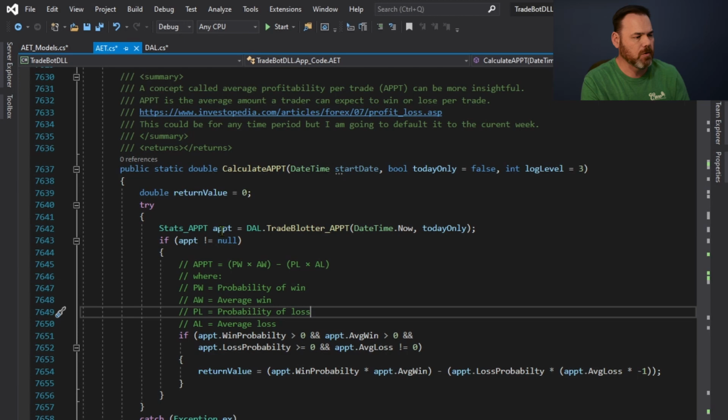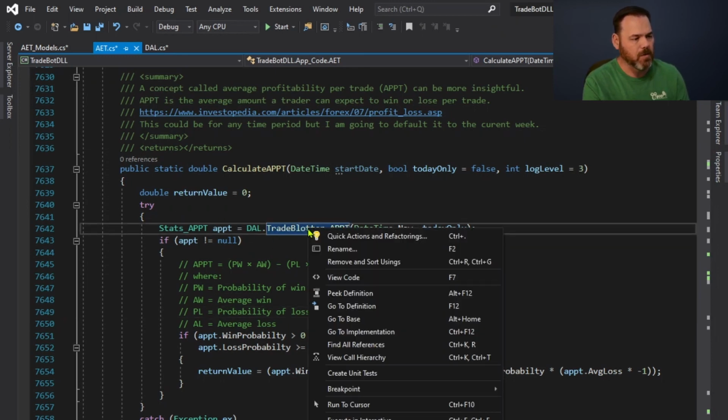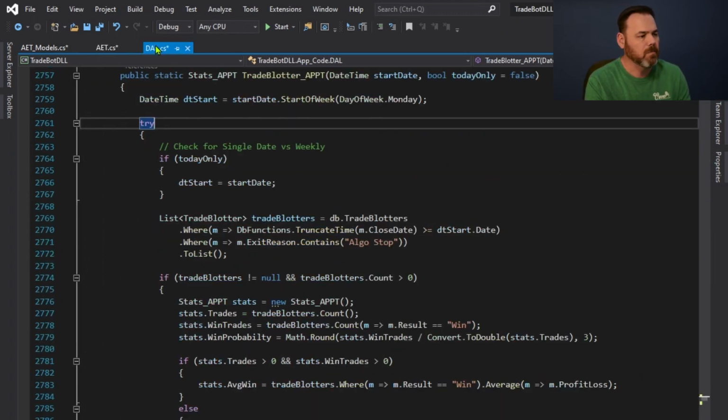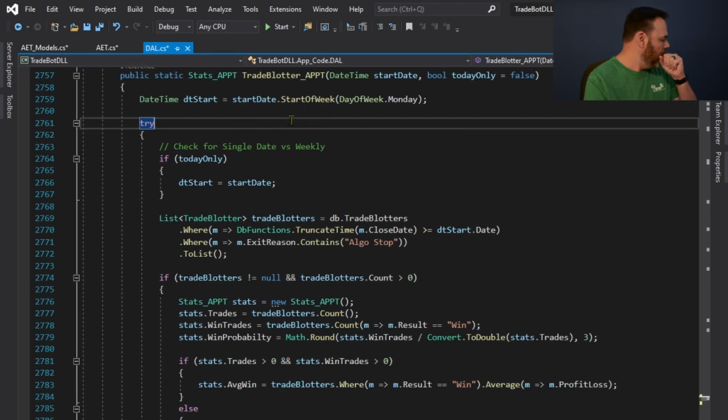First, I'm making sure that this stats object is not null. Then I'm calculating what the win probability and the average win are, and I'm checking those. Now, how I'm getting that is, in my data access layer, I'm actually going back to the database and pulling those records into a function of itself.